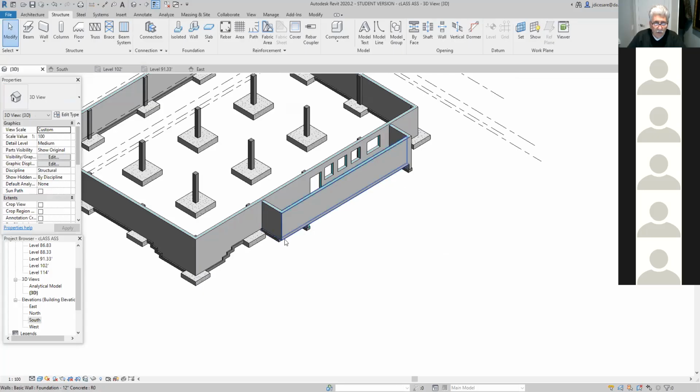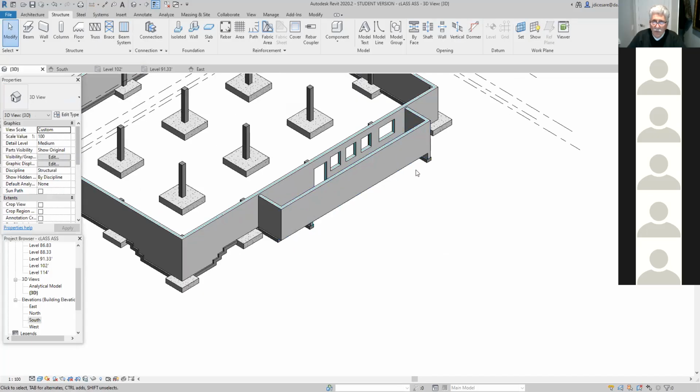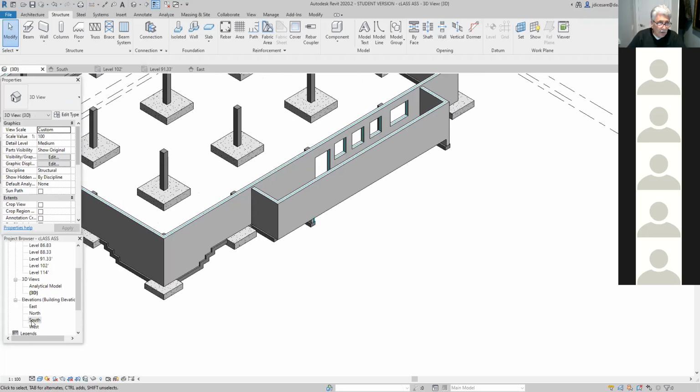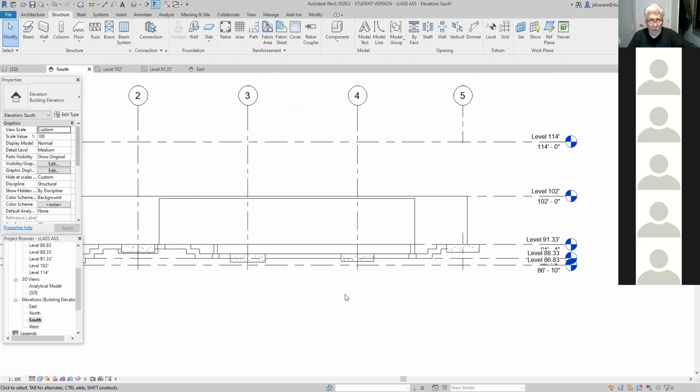Now, don't worry about this here, because when you create the step footing for this wall here, you're going to automatically cover that space that's there. Okay, so let's go back to the south elevation. Go back to the south elevation, and now let's create the step footing for this wall here. We might as well do it since we're here. So basically, if you remember, to create a step footing, I'm going to do it here.